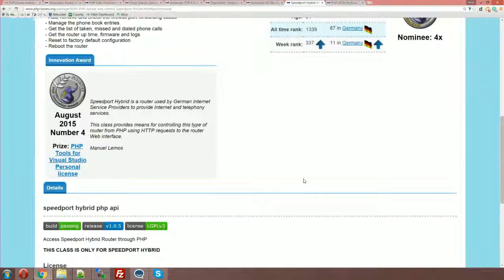It would actually help if routers had some sort of common API. Really, it would be really helpful. I think this one has to crawl the pages of the HTTP server that the router provides. But okay.